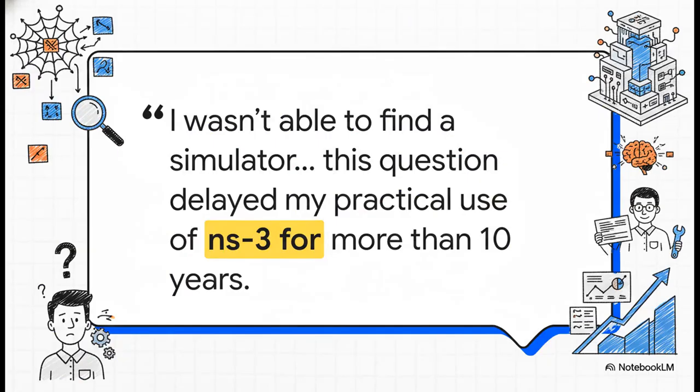And you can just feel the pain in this quote from a veteran user, right? I wasn't able to find one such simulator for 10 years. 10 years. He was looking for a program that just wasn't there. It's this fundamental identity crisis that causes so much grief right at the beginning. People are hunting for an application to run, but they're supposed to be using a library to build.